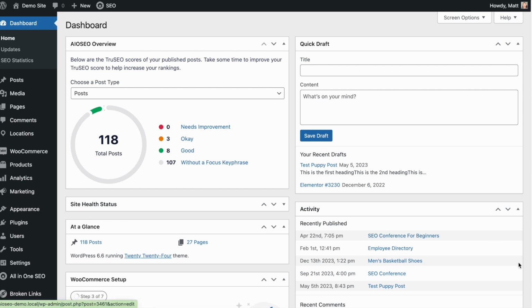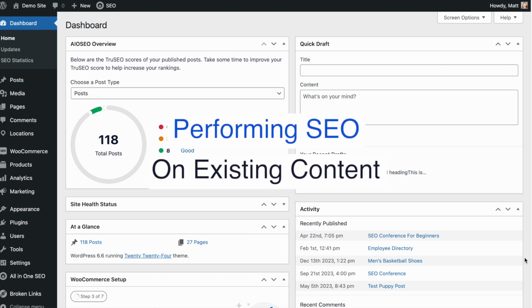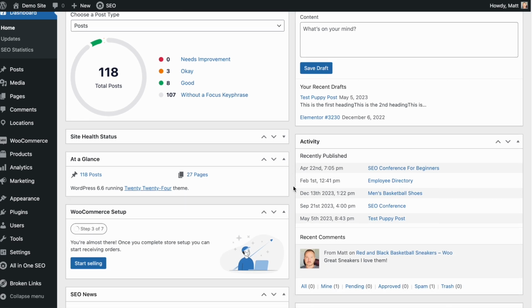Let's get started. So what do we mean when we say SEO an old website? Well, it doesn't have to be an ancient website. It could be recently created. We're talking about going back and SEOing your content after the fact. Of course, it'd be better to SEO your content as you're writing it, but in the real world, that's not always the case. Doesn't always go that way.